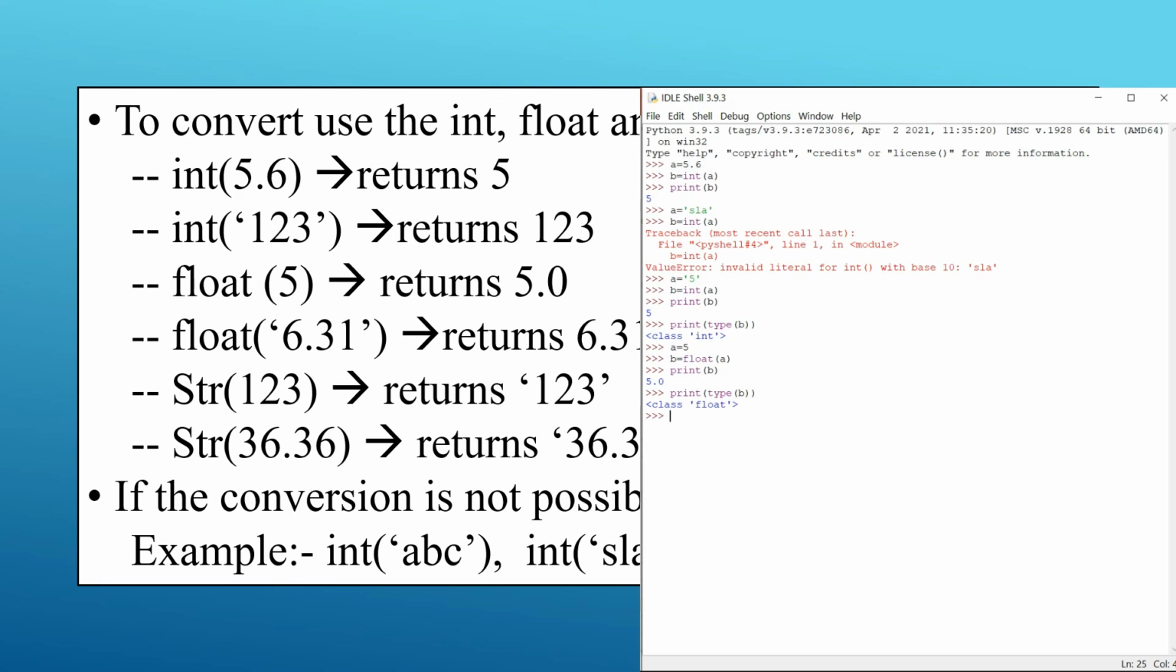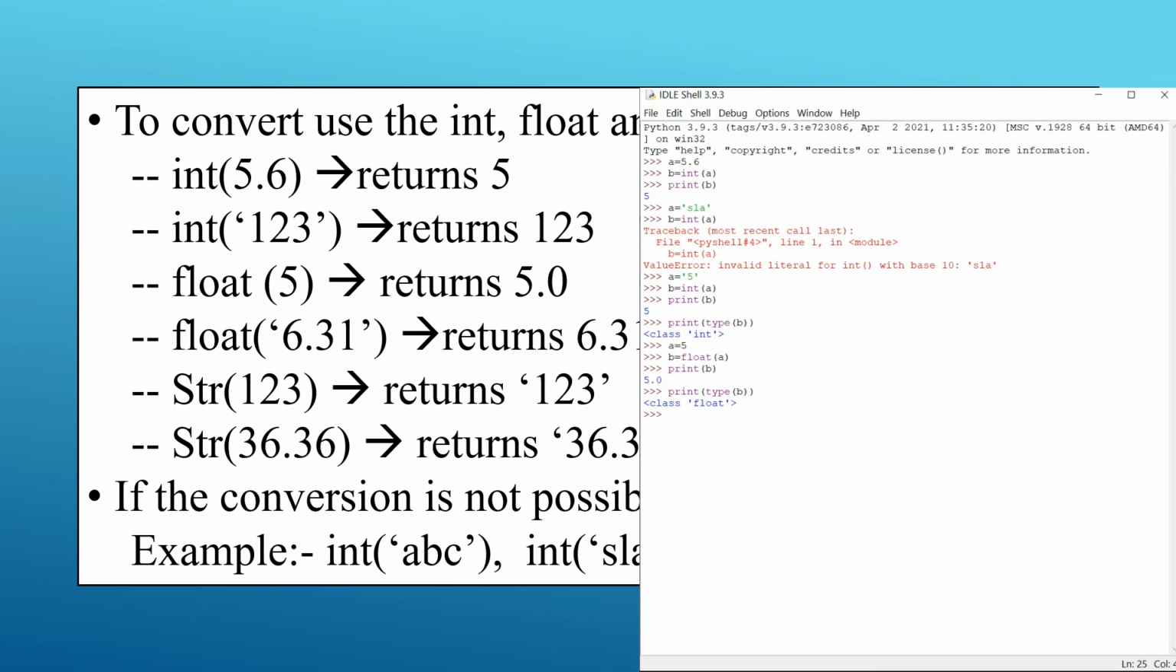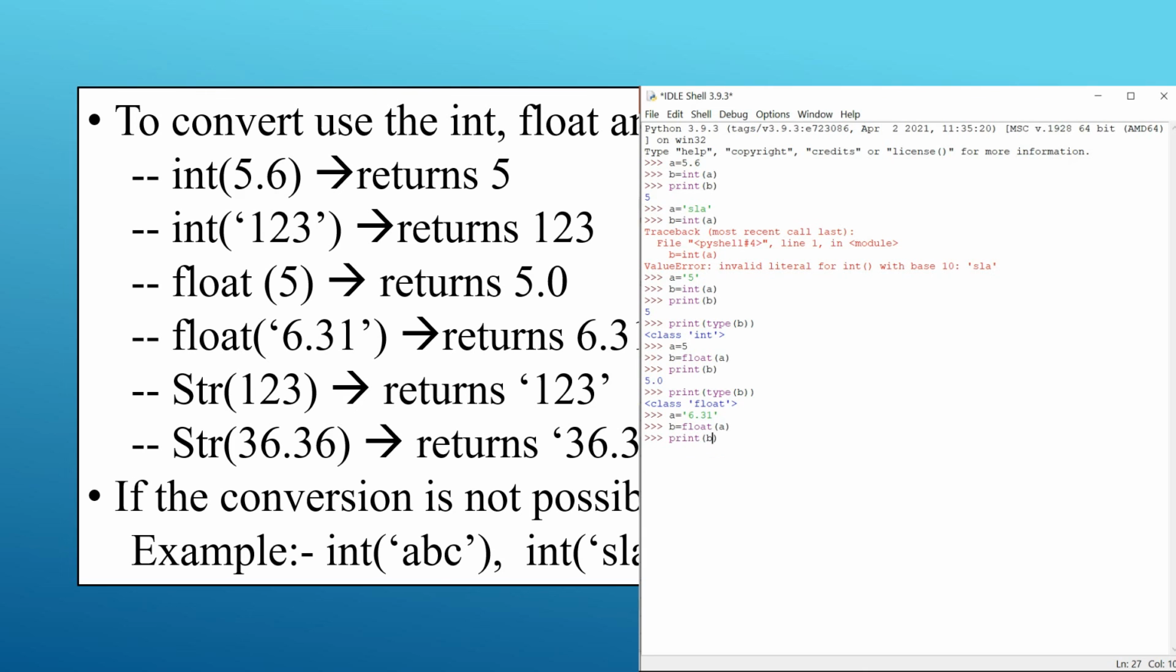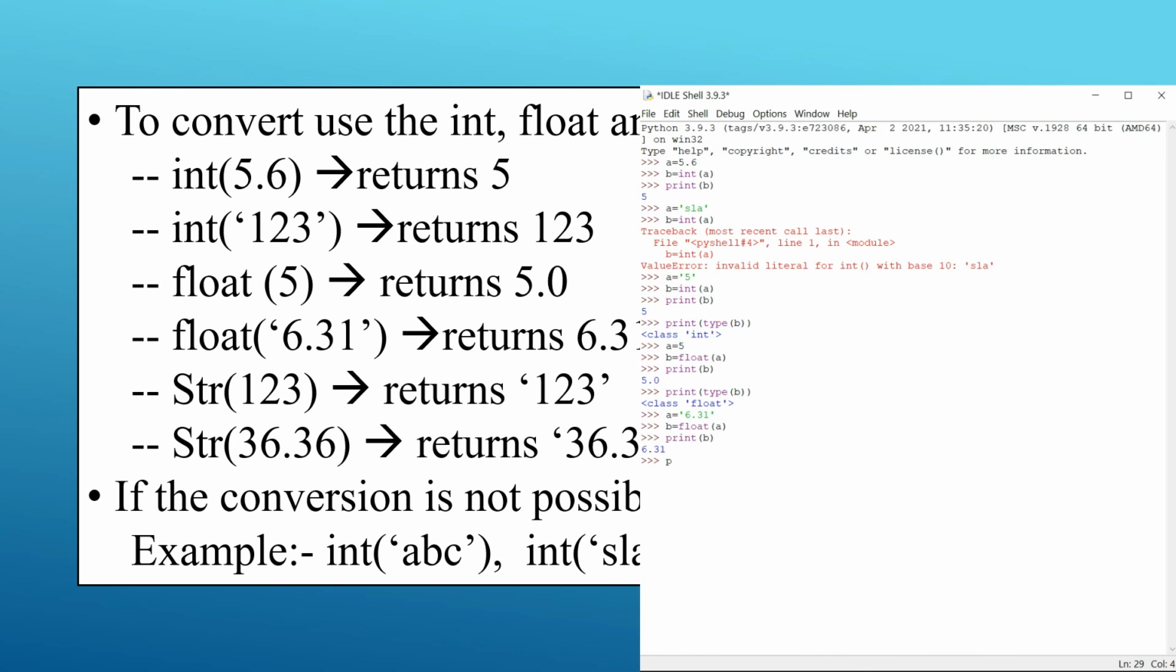Next, we'll see how to convert string type of data into float type. For that purpose, I will take a is equal to 6.31 in single quotes. B is equal to float of a. Then the converted data is stored in variable b. Print of b will get the output as 6.31. Use the type function to know the data type, print of type of b. We'll get the output as float.